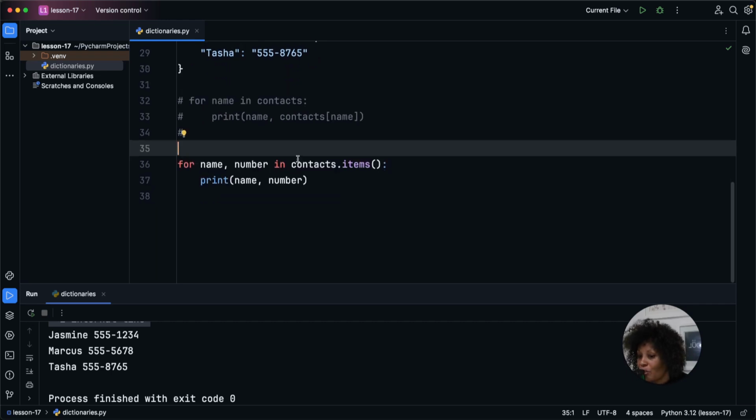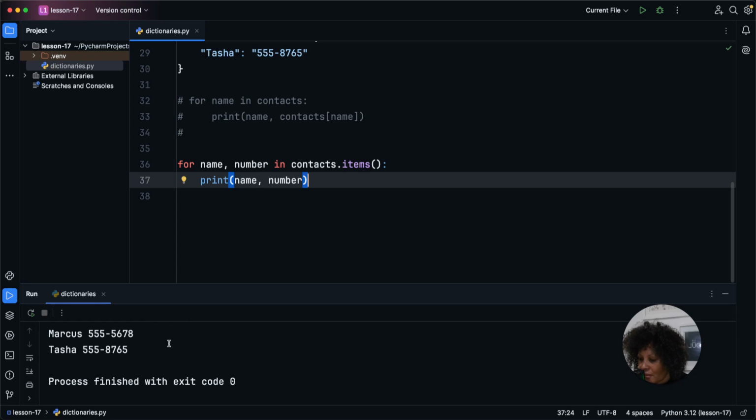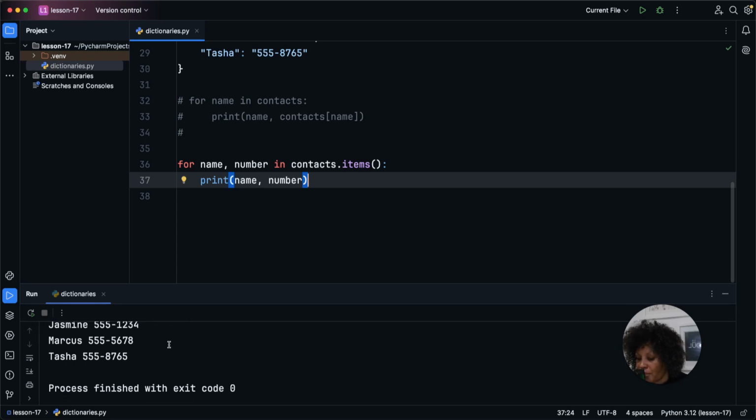And what we do, and we saw this in last lesson, is unpack these two items that come from here into name and number. And then we print both values. Just remember, these are placeholders, so it could be i and j or key and value, whatever. You name these variables. So let me go ahead and run this code. And as you can see, it also printed both the name and the number.